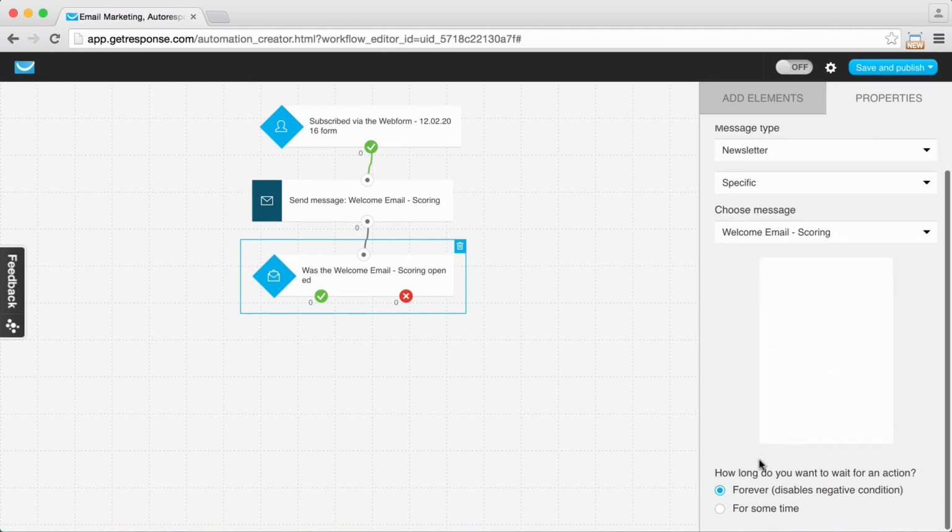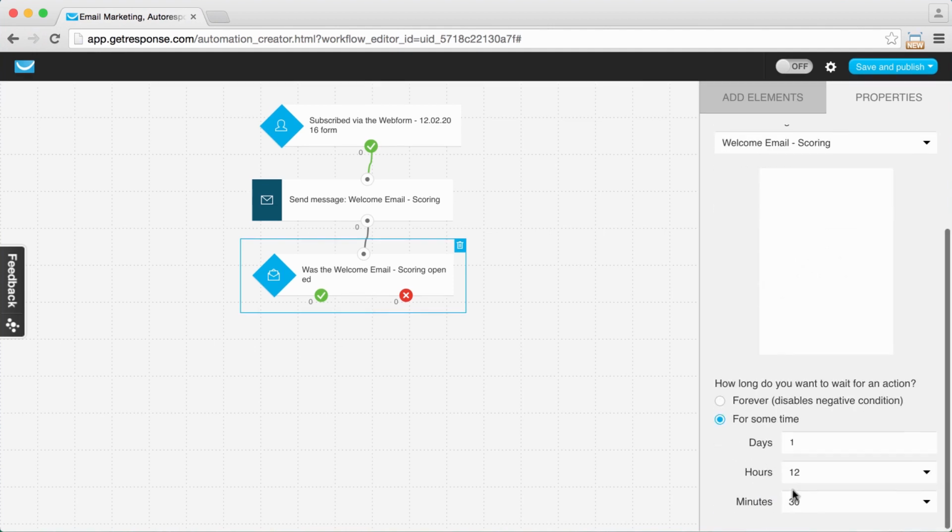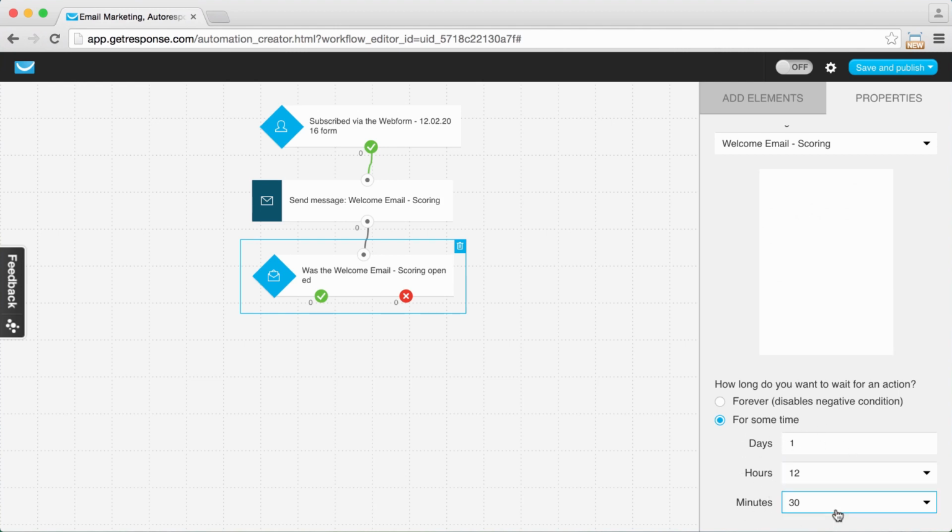Now something I want to bring up down here is how long you want to wait for an action. You want to make sure that you're always choosing the option for some time. We've pre-filled it with this default of about a day and a half because we've done some research and can see that 99% of subscribers who are going to open your message or click your links will do it within the first day and a half. So you want to just specify some time. You can, of course, change this to any day, hour, or minute you would choose. But choosing forever means that we would be waiting forever for someone to not click, right? So it doesn't really make sense to wait forever for someone to not click in this specific case.